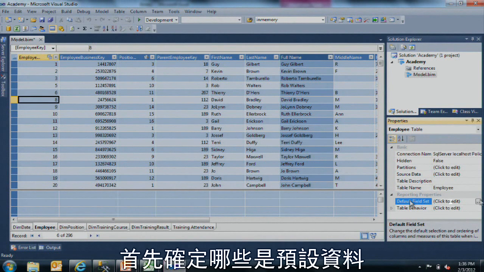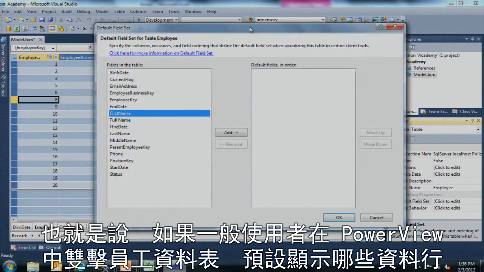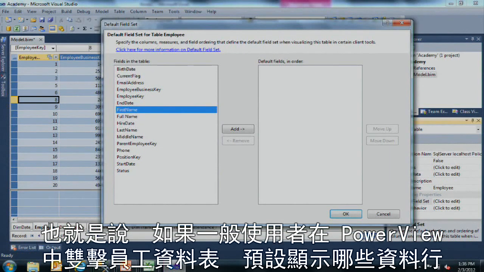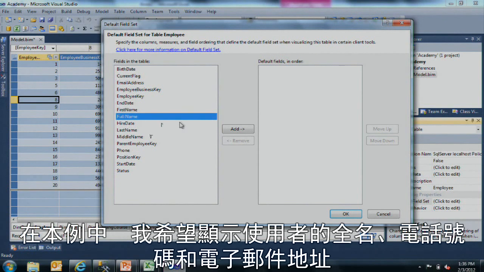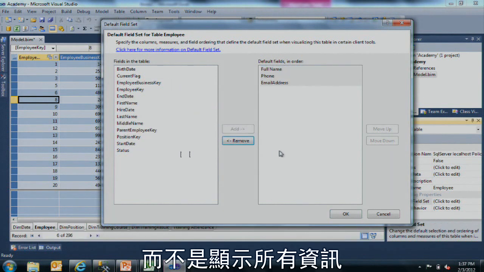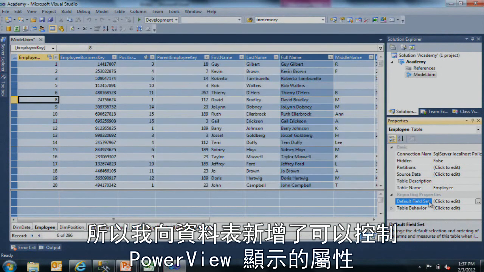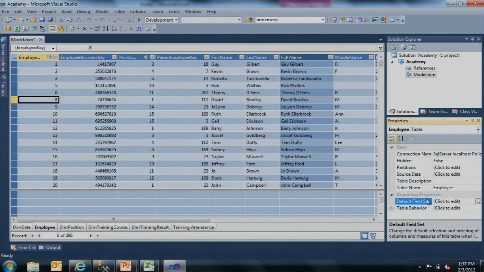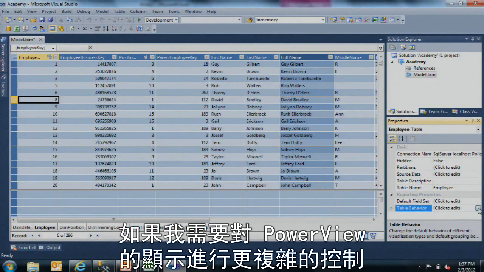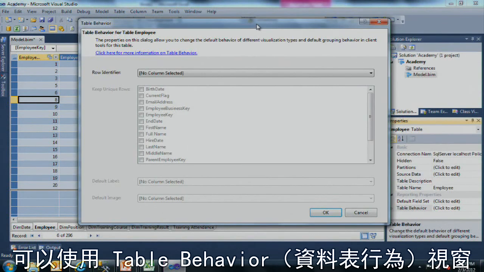So the first thing is I can say, what is the default field set? What this means is that if an end user double-clicks the employee table in Power View, what is the set of columns that will be displayed by default? And in this case, I'm going to want it to be the full name as well as the phone number and the email address of the user, rather than all the other ones. Once I've added that property to the table, that will control the experience in Power View. If I needed more sophisticated control over the Power View experience, I can use the table behavior dialog.